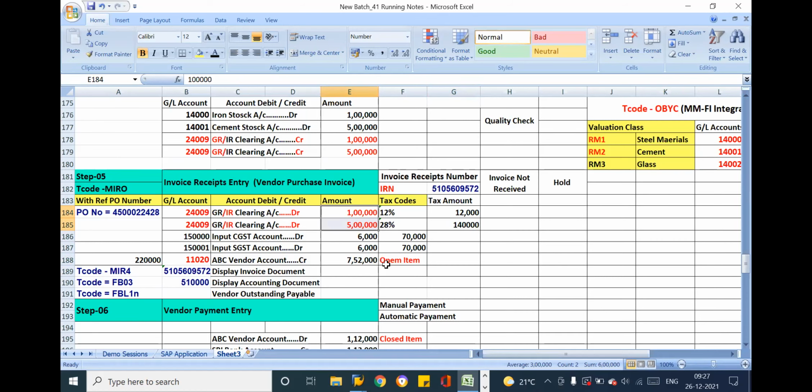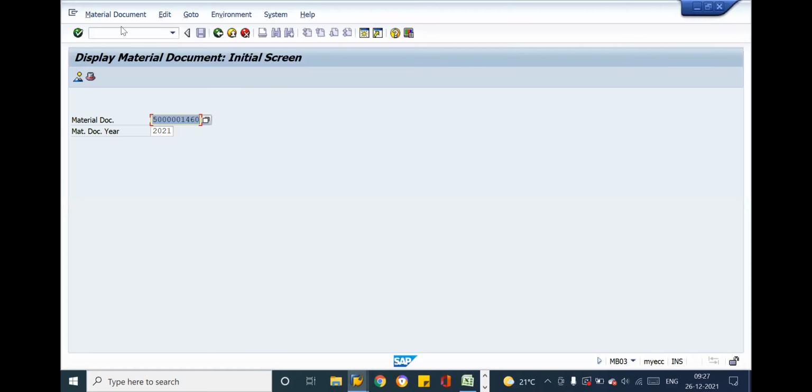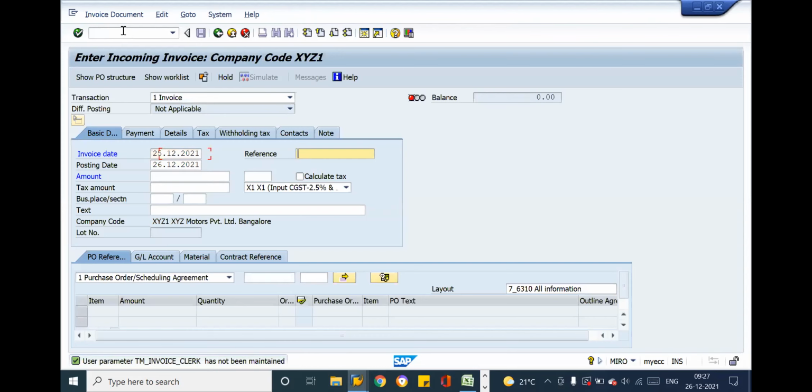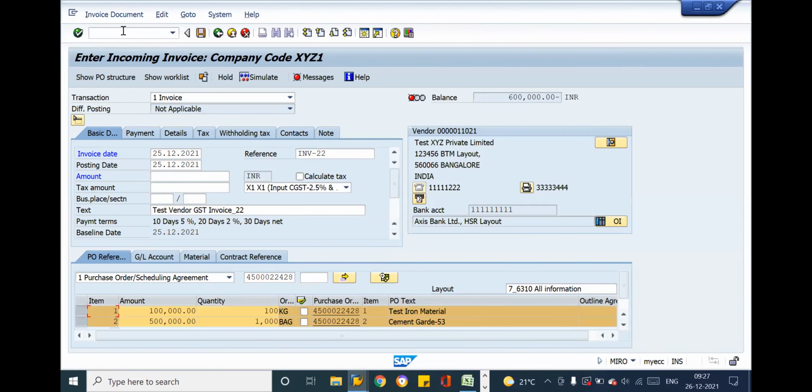Okay, so we'll go to invoice. What is the T code for invoice? I'm going to book for yesterday's date only, because today is a holiday. Generally, we should not book. I will just give the purchase order number here. I'm not going to enter the value or who the vendor is, or the tax; the system is going to pick everything.